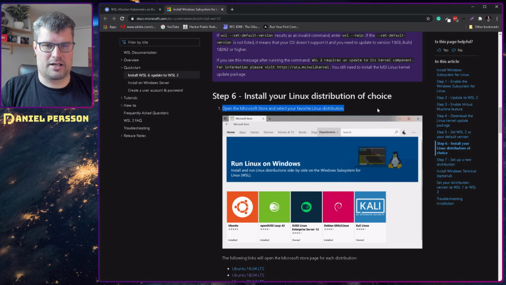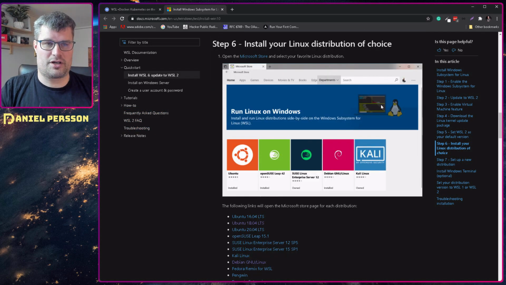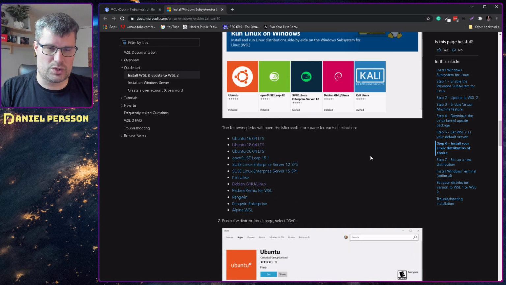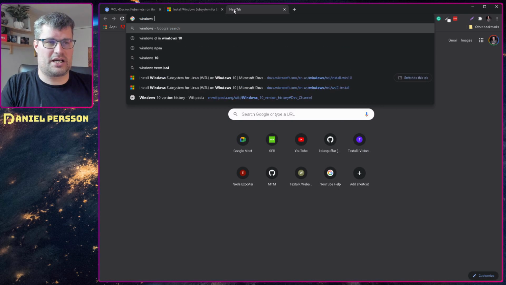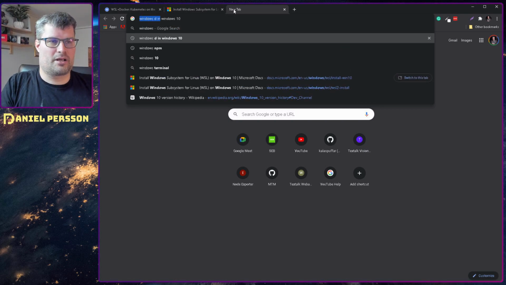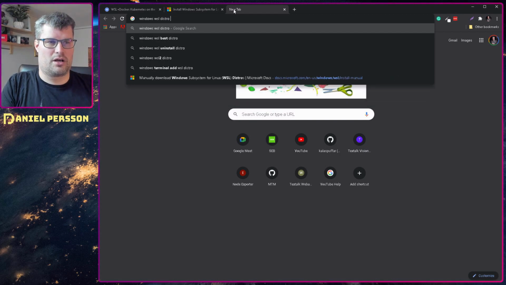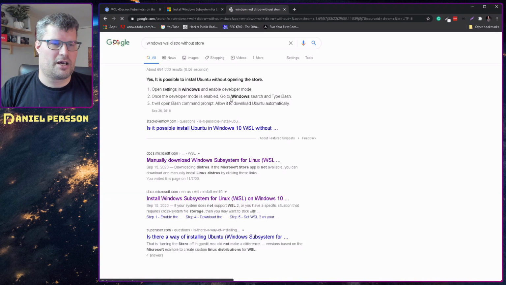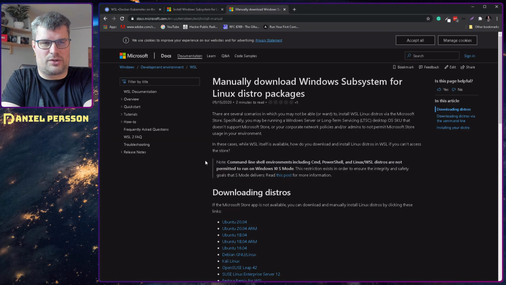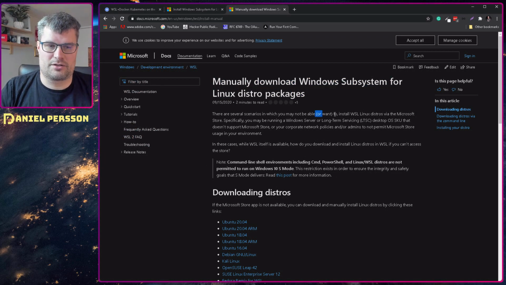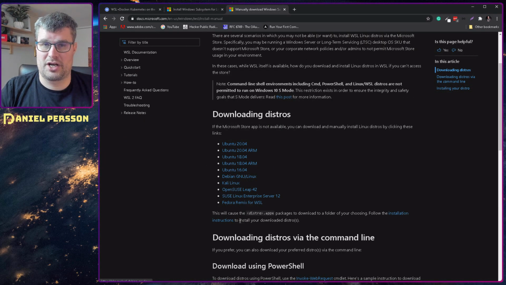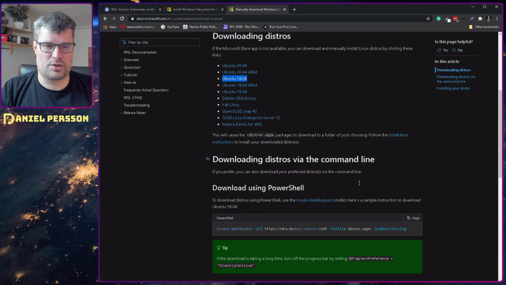And then you install your Linux distro of choice from the Microsoft Store. I don't have the Microsoft Store, so how do you do that? Well, I searched for Windows 10 WSL distro without store, and you will actually find this page to manually download Windows subsystem for Linux distro packages, and here you can download one of these, and you need to have the Ubuntu 1804 to continue with this tutorial.